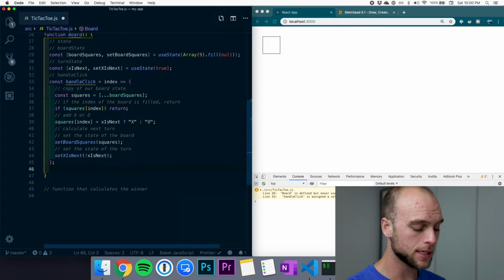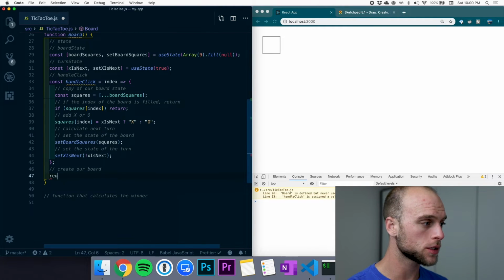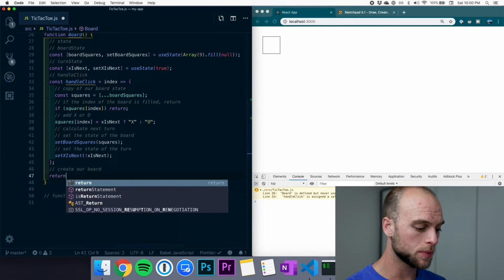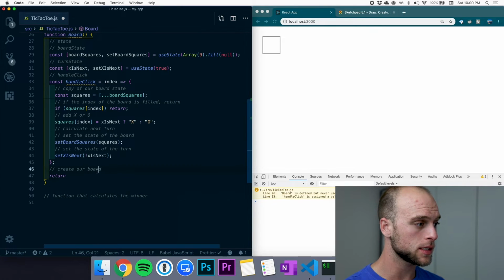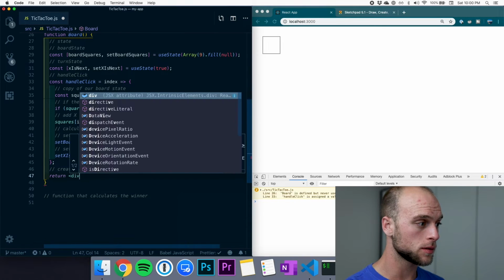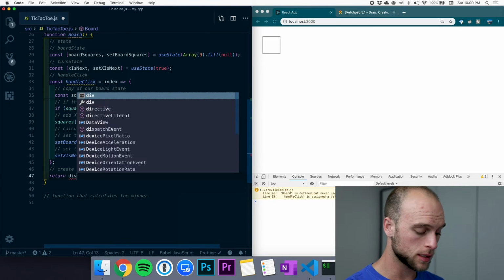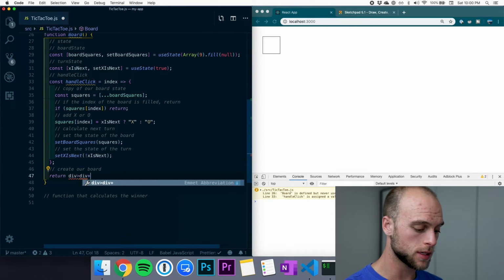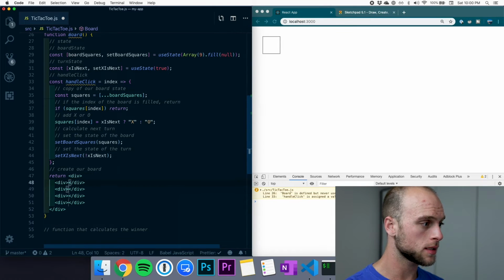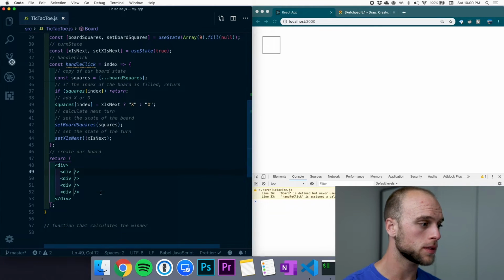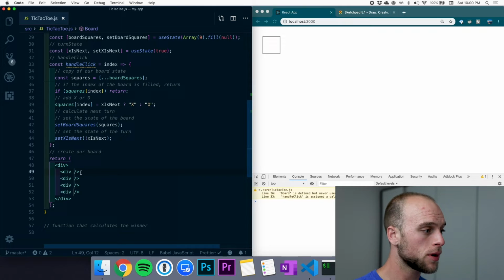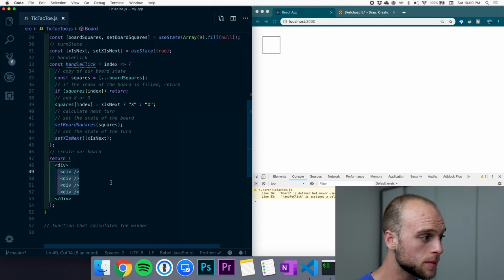And now the last thing is we need to create our board. So this will be pretty straightforward. We just need to return our 9 squares. So I'm going to use a quick VS Code shortcut using Emmet. So we can say div greater than div times 4 and tab that out. Boom, so there's that. And pretty much we need to place a status up here, and then we need to place our squares down here.